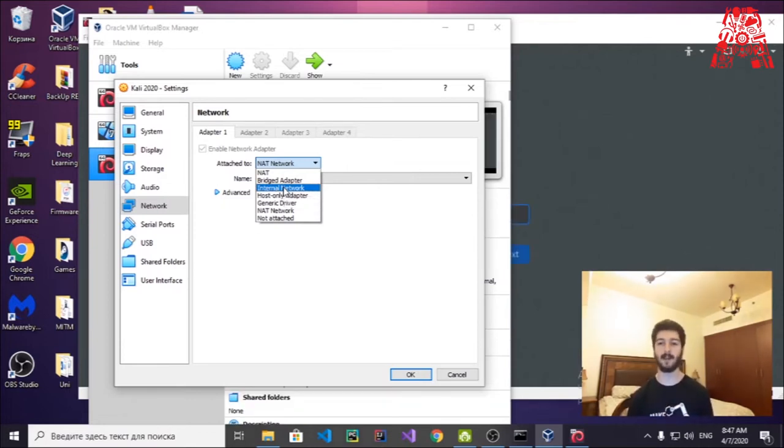So if we look at NAT, more accurately spelled NAT, it basically gives you an internet connection, and this internet connection is limited only to your virtual machine. So you get an IP address, you are able to connect to the internet, but you cannot communicate with any device that is connected to this network because there is none. Other virtual machines are not connected to the same NAT.